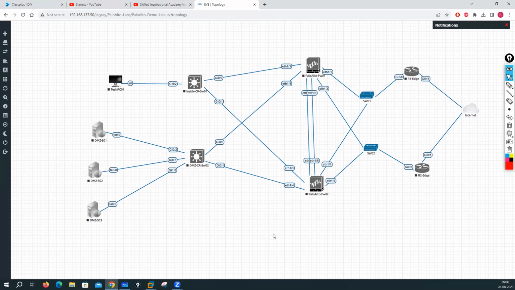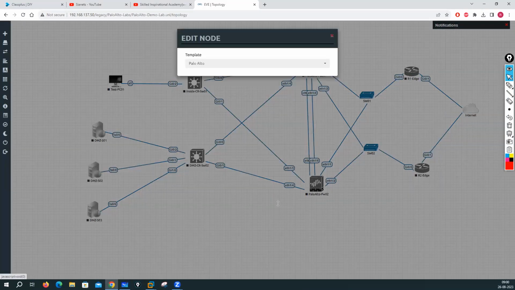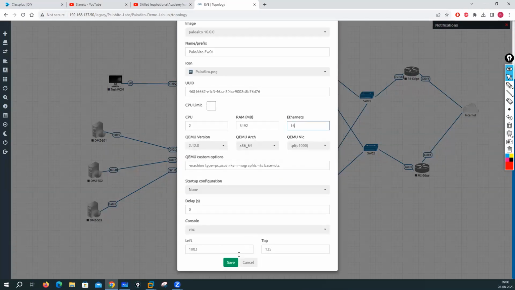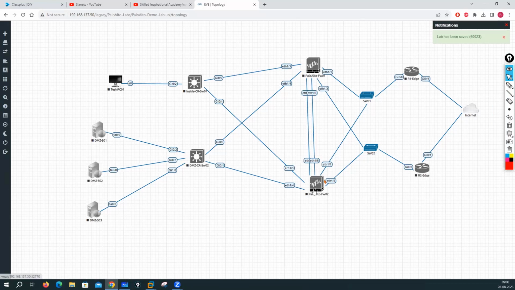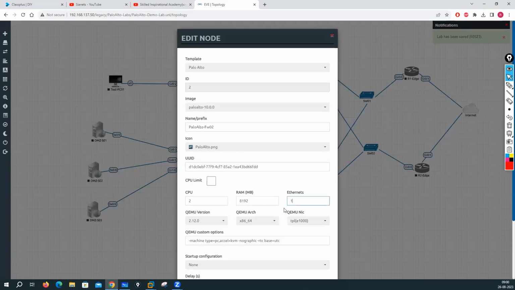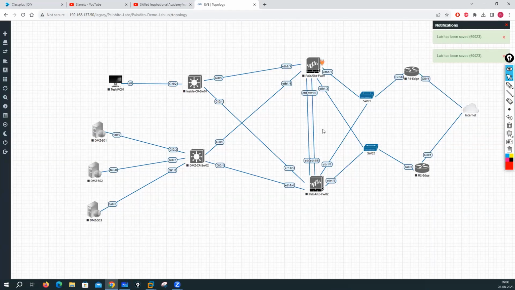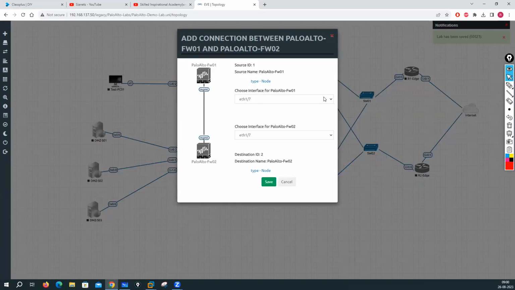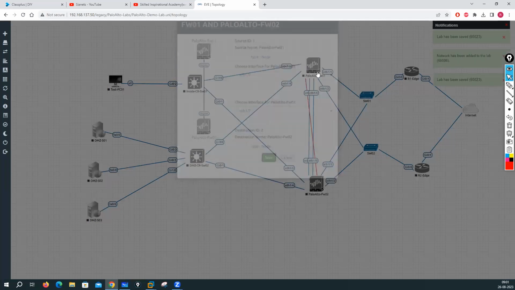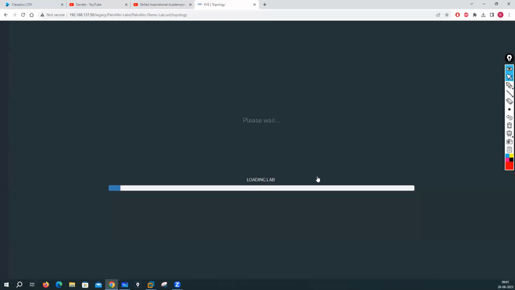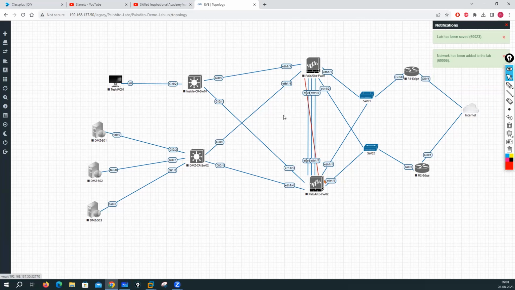Ethernet 1x5, 1x6. If you want more interfaces, you can increase them here. You can put 16. That's not a problem. You can go here and you can put 16. See, now we get some extra interfaces here. So HA1 backup and HA2 backup as well.